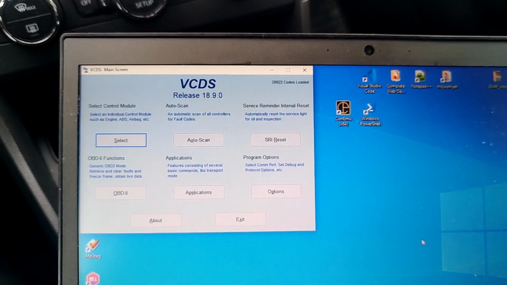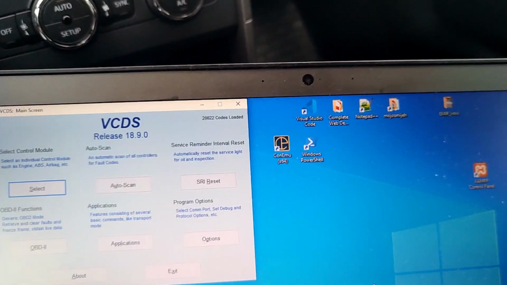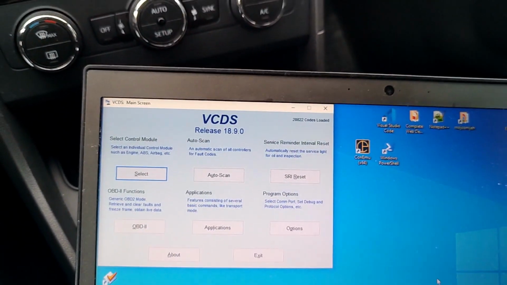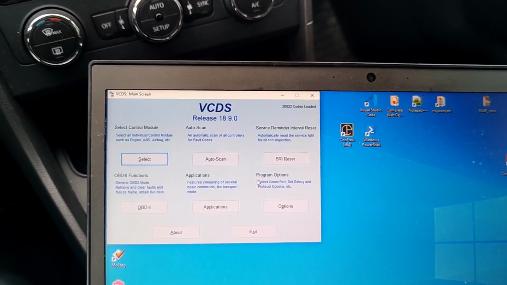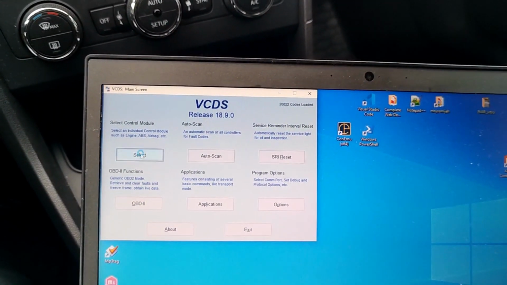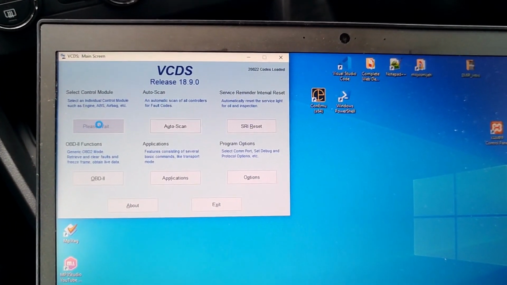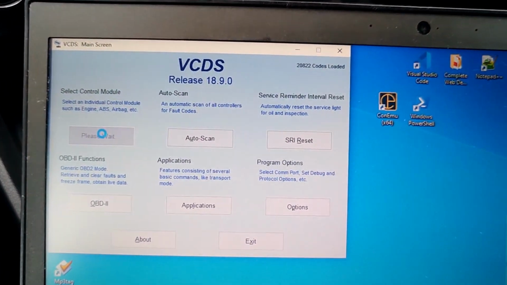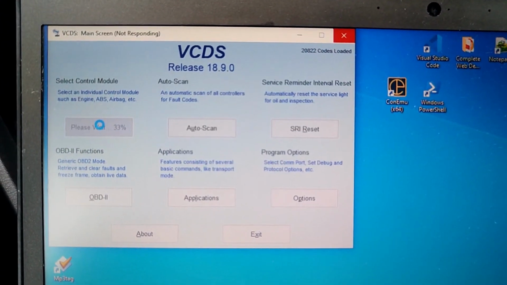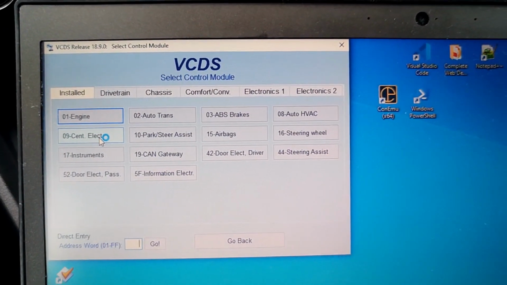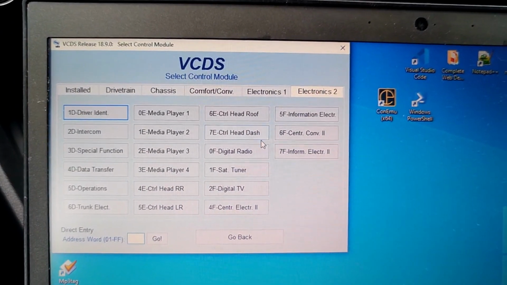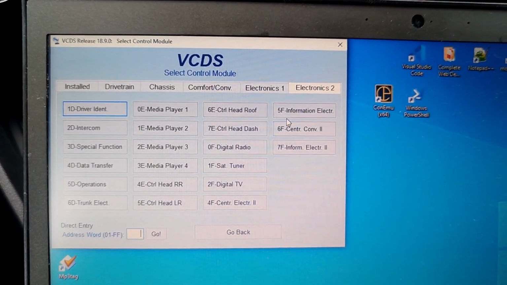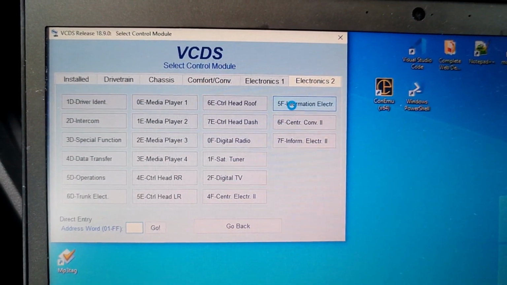I already connected to the OBD port. Select control module. Then Electronics 2, 5F information electronics.